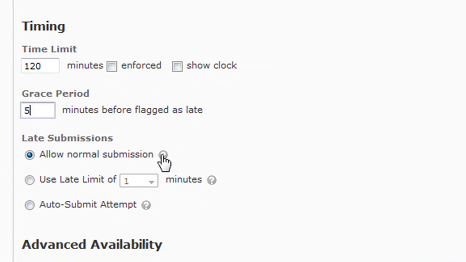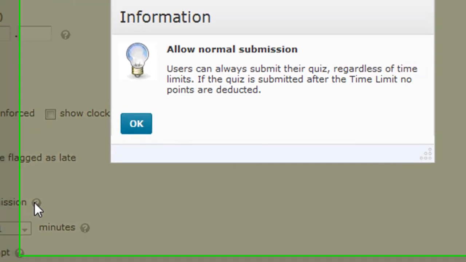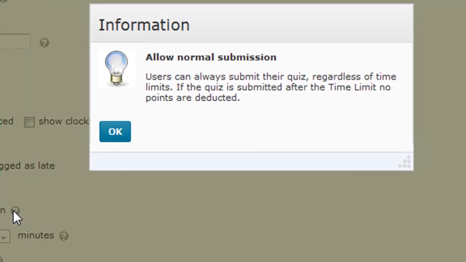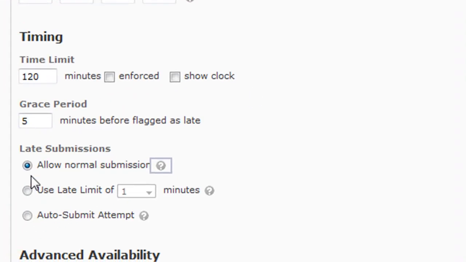So this is very important. This first option, allow normal submissions, says users can always submit their quiz regardless of time limits. If the quiz is submitted after the time limit, no points are deducted. What this means is, no matter how long the students take to do the quiz, it will allow them to still submit it. However, after the 120 minutes expire and the 5-minute grace period, it'll mark it as late. However, it'll always allow them to submit it.